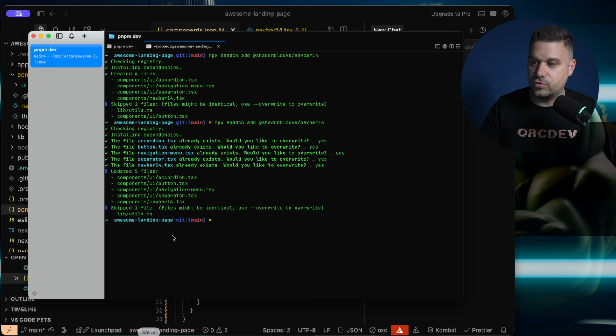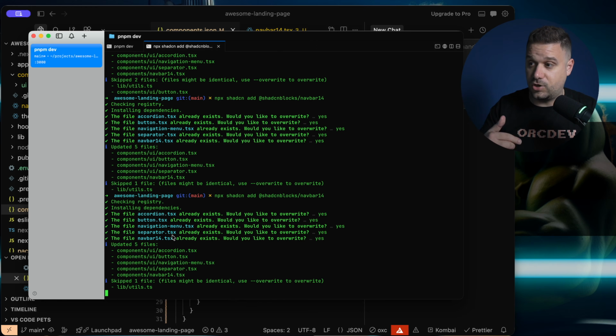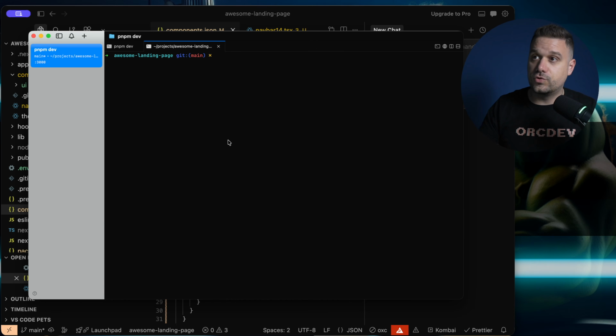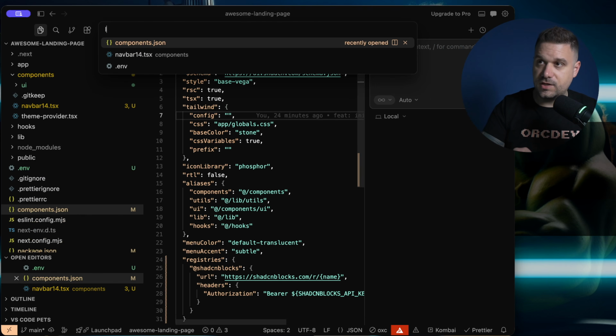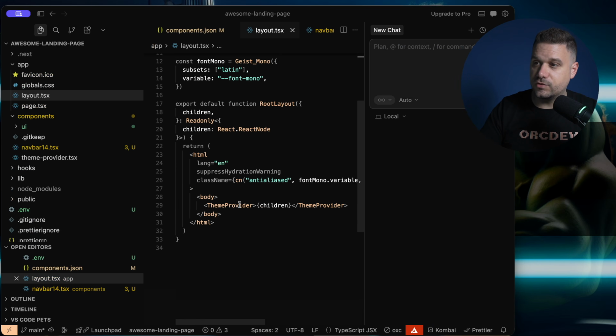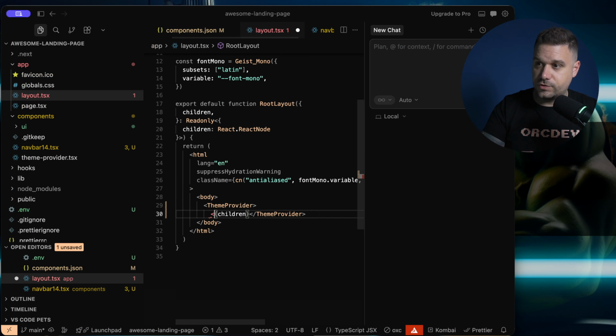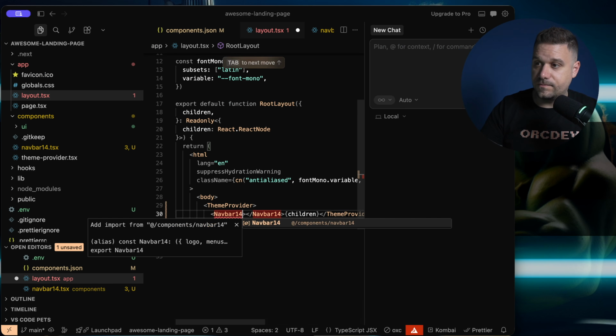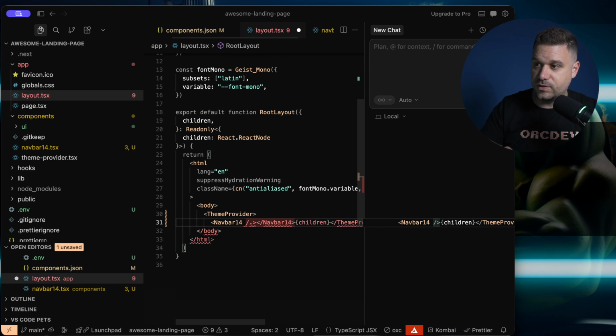I'm just going to do this one and this one again, and we are going to get back to Base UI with all the Shadcn components and with all Shadcn blocks. There it is. We are good to go, and we can now put in the navbar inside of our layout. So let's go back to our code, and here I'm going to open our layout right here. And we are just going to put here navbar 14. Nothing else. That's everything that we need to do.